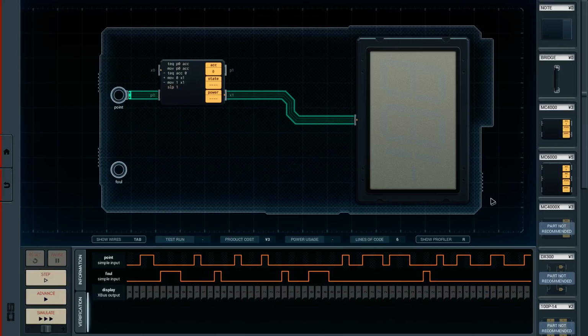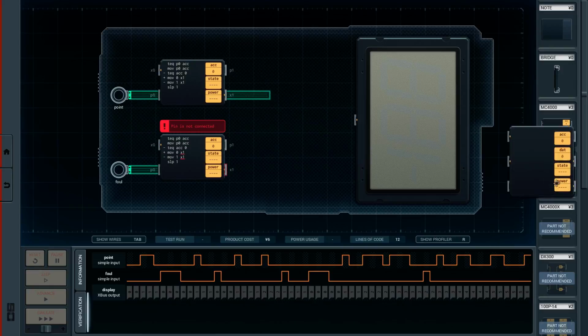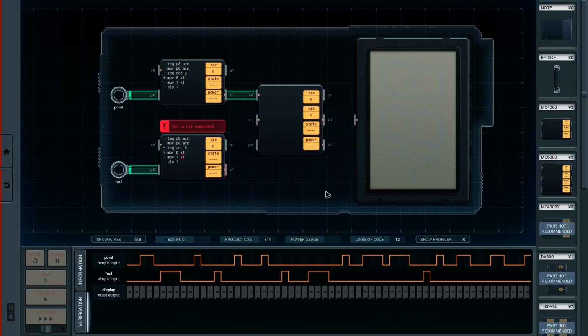So let's just reset this. Put a second one of these on, connect P0 to it. Copy and paste this code. Control C, Control V. Pin is not connected. Now I need to put some device in here. This device here only has 2 X buses, but whatever sits here will need to have 3. So I'm going to use that.